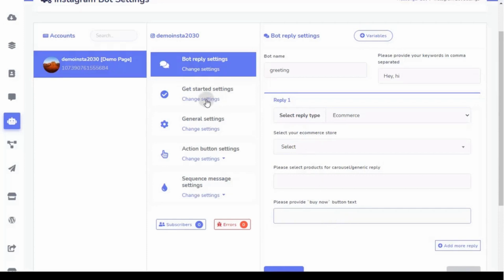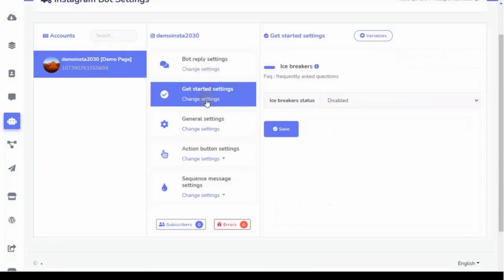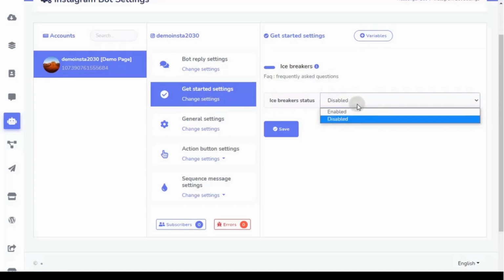Let's see the next setting. By selecting this setting, you can enable or disable the icebreakers. Icebreakers are like frequently asked questions. The icebreaker setting is disabled by default.